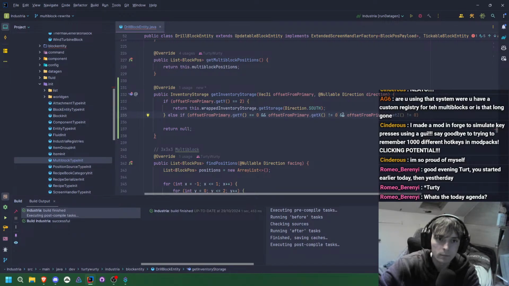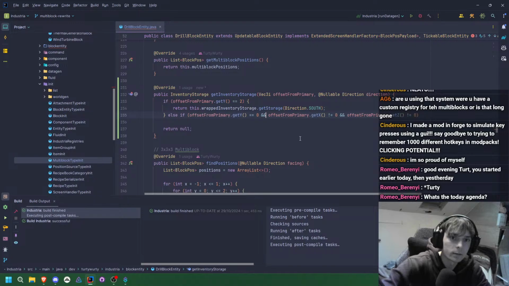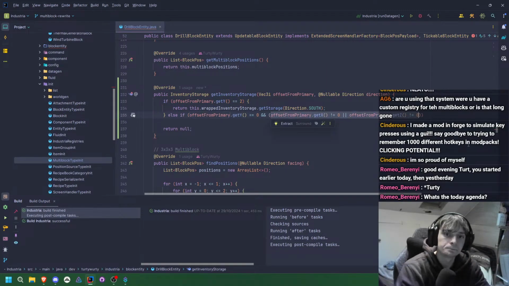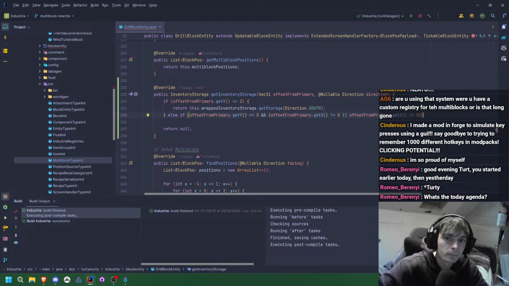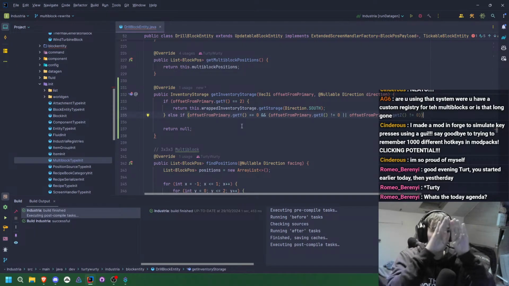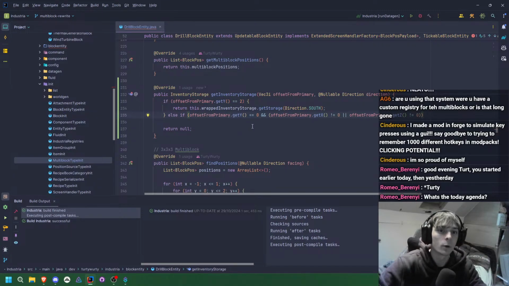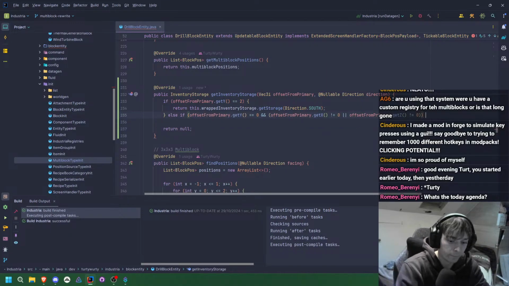Oh, wait, no, this is wrong, isn't it? God, I hate Boolean logic. It's always going to throw me off. But the y is 0. Or... No. It is and. And either the x is not 0 or the z is not 0. That's what I want, isn't it? Meaning it'll basically be any of them in like a ring around the middle block. So it won't be the middle block because the middle block is the one it drills from. So that will be the output inventory.